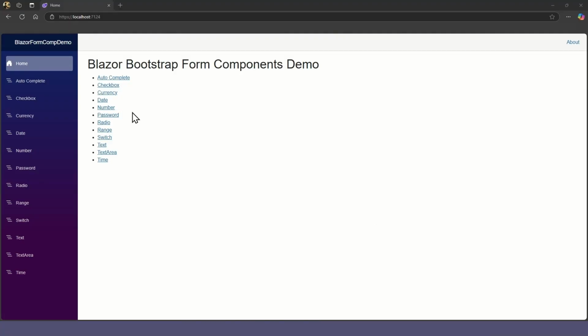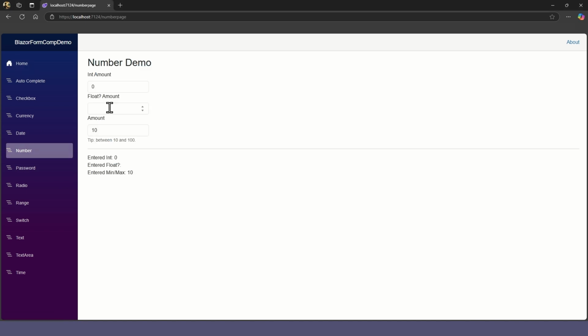The number element only accepts numbers. Here we show number fields that only accept ints, floats, and a field with a minimum and maximum range. The int field only accepts ints. The float field can accept floating point values.